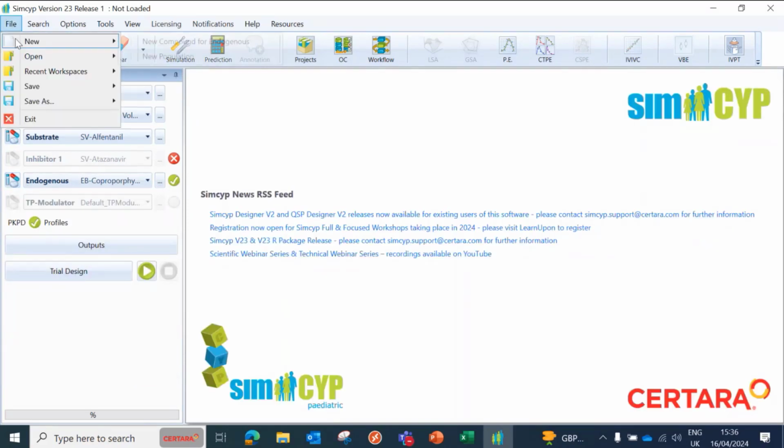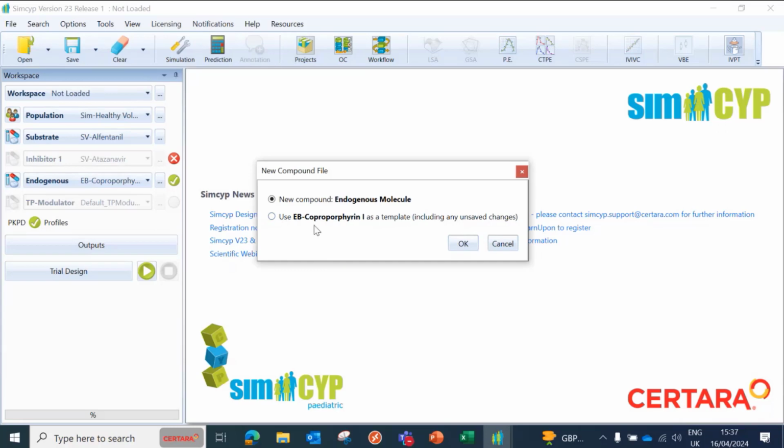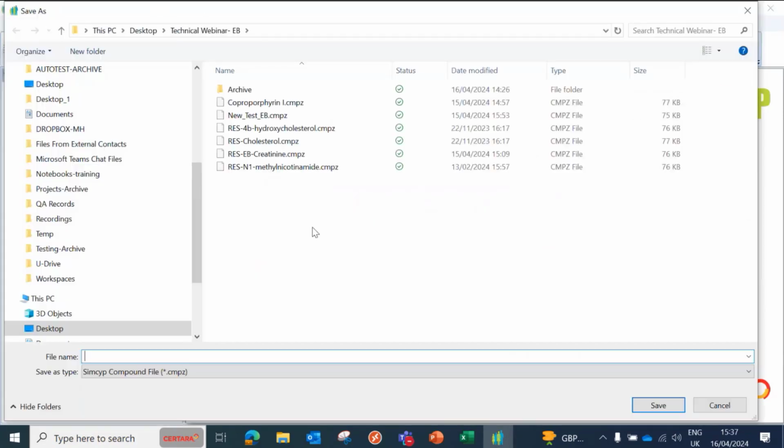Another simple one to cover for the moment: you want to create a new endogenous file. Simply click on the endogenous library file there, New, in the file menu, New Compound for endogenous. Then you have this usual box come up and you can select endogenous molecule here as a clean blank template, or you can utilize the baseline EB coproporphyrin 1, which is a library file that we have in the endogenous slot. So you can just activate it like that, save it accordingly, and you'll have a blank template available to populate with the right parameters.